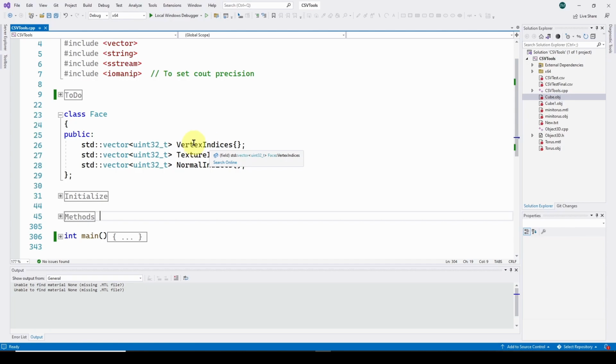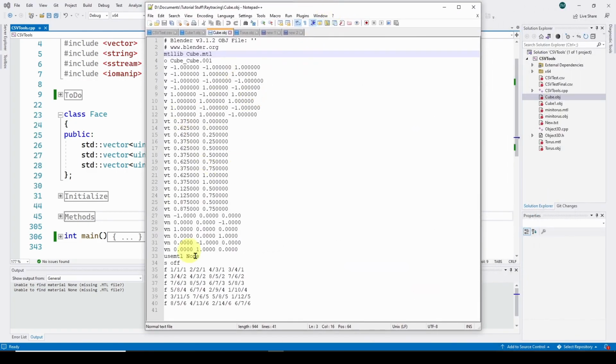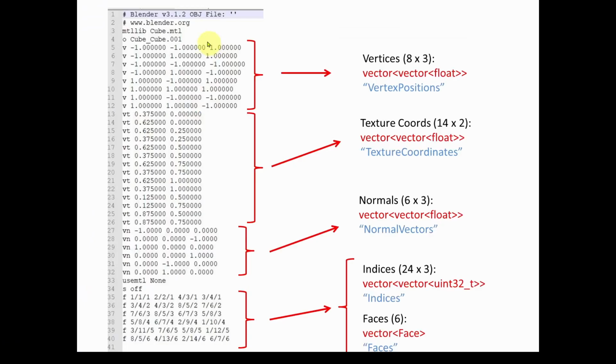So what we're going to do now is jump over and look at how we're going to design this code and how we're going to bring all this data in, how we're going to parse them into different types of vectors. Because you can see based on the type of line it is, this is going to have a vector of 3 floats, and this is going to have 2 floats, and so on. Here's our file of our simple cube.